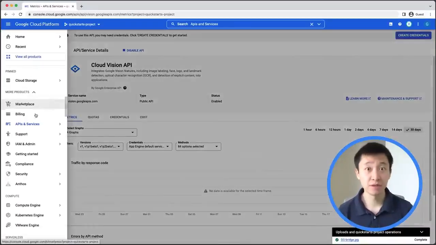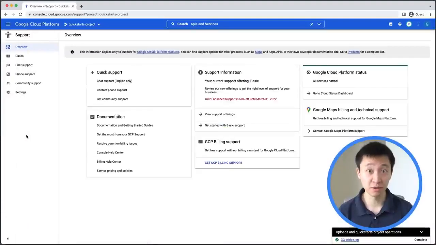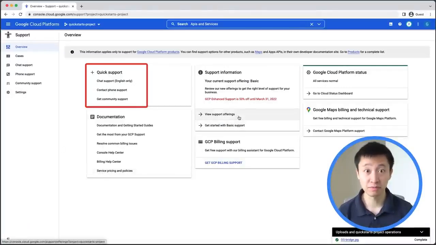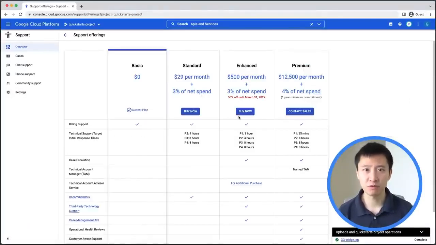If you ever get stuck, the support section is also accessible right from the navigation menu. You can get help via chat, over the phone, or from other community members. There are several different support offerings that you can compare and contrast to see what makes the most sense for you.